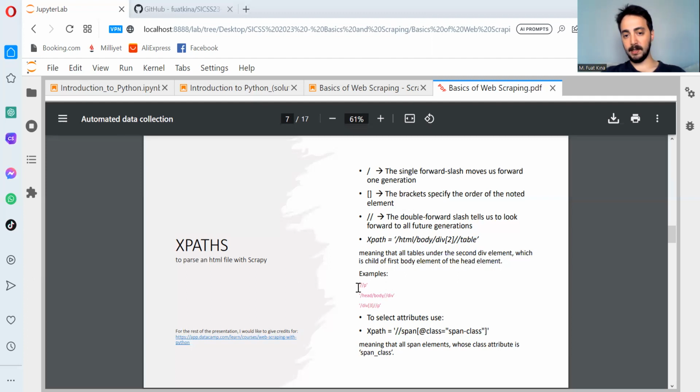And also, for example, this one collects all the paragraph elements in an HTML document. And here it collects the body under the HTML. So it goes to the head element, then one generation forward to the body element, and takes all div elements located just after this body element. And this one goes to the third div element and collects all paragraph elements inside.